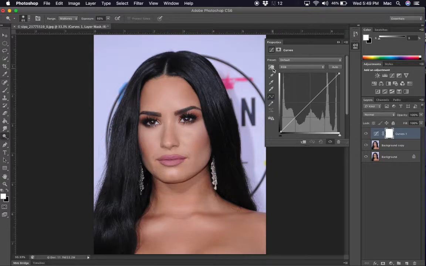Now we want to use this little hand tool right here. What this does is it allows us to pick an area wherever we want. I want to get the lightest part of her skin, so probably under her eyes, maybe a little right here on her forehead, or her chin maybe, possibly. I'm just going to go for right underneath her eye, and just click, and then you'll see it made a point right here.